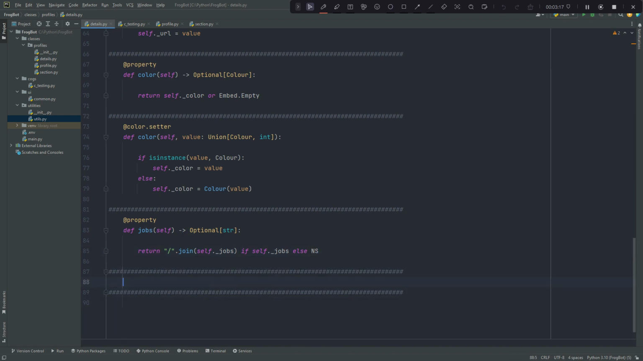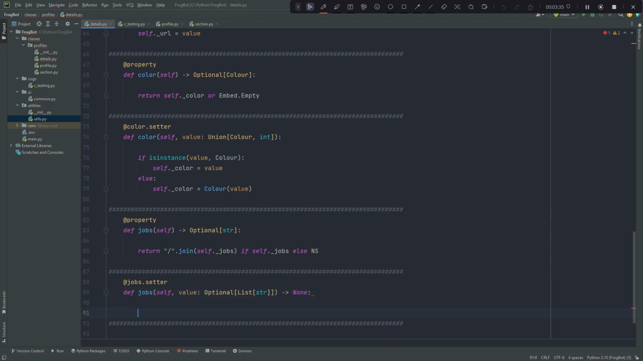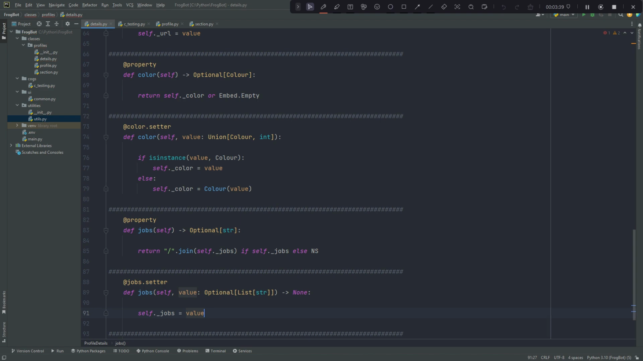Very good. So let's go to jobs.setter. This is going to be another basic setter. Self, value. This could be an optional list of strings. Getting a bit ahead of myself. Let's slow down. It's not going to return anything since it's a setter. And we're just going to say self.jobs equals value.